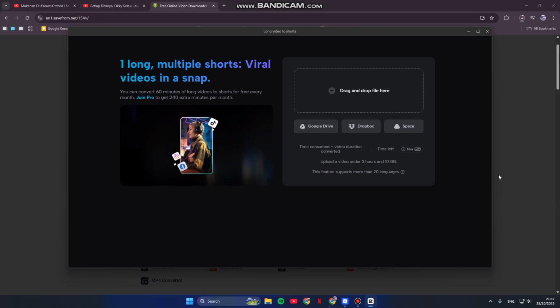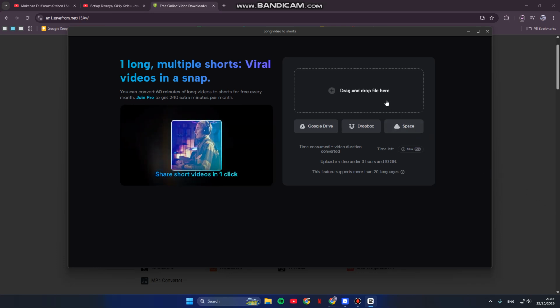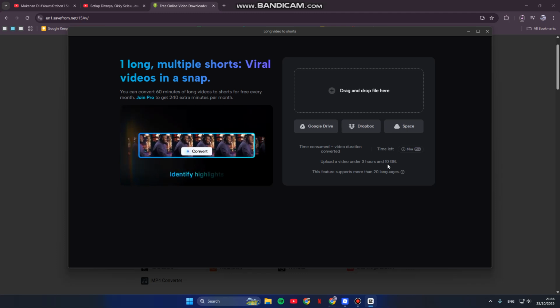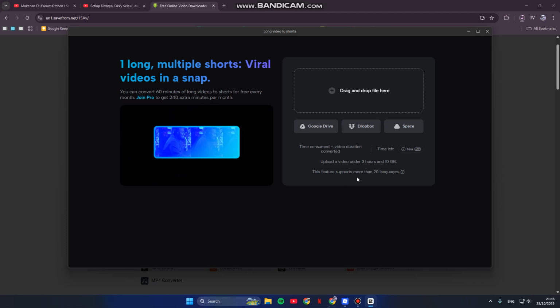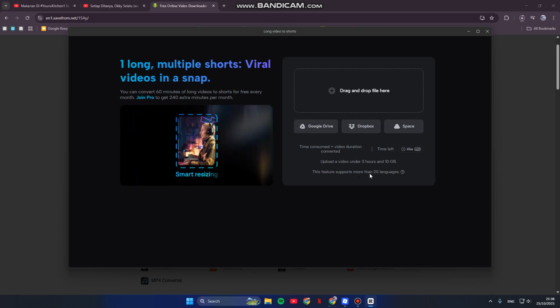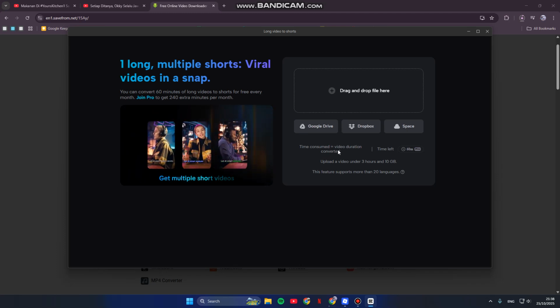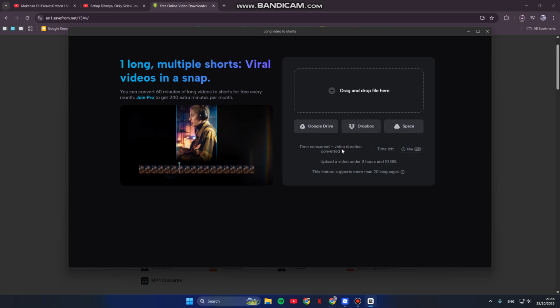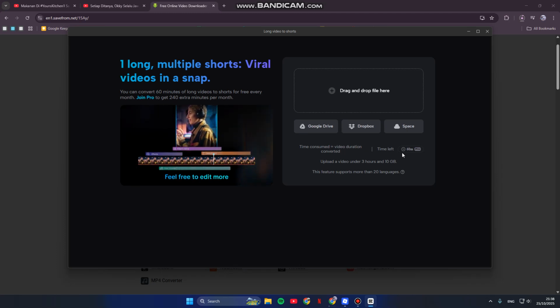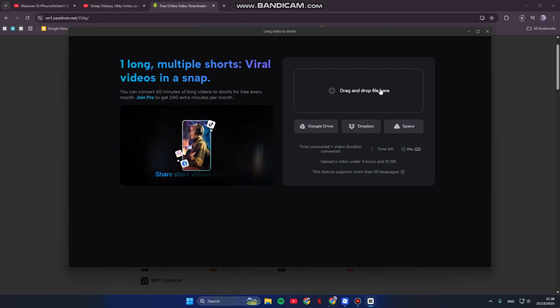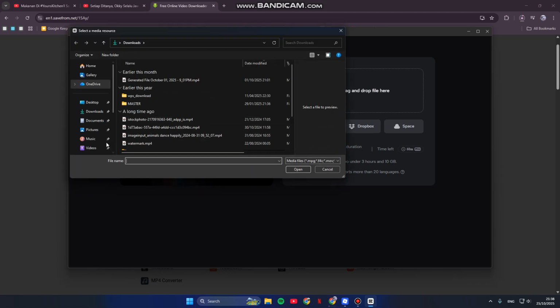So what you need to do in here is just drag and drop the file. You need to upload a video under 3 hours and 10 gigabytes. And this feature supports more than 20 languages. The time consumed is equal to the video duration converted. But my time left is 60 minutes. So let's just upload the file in here.